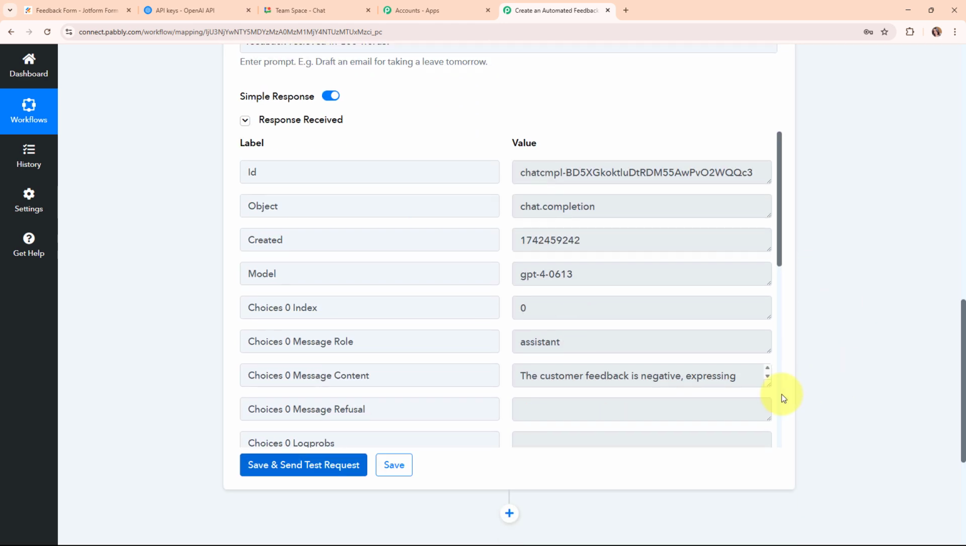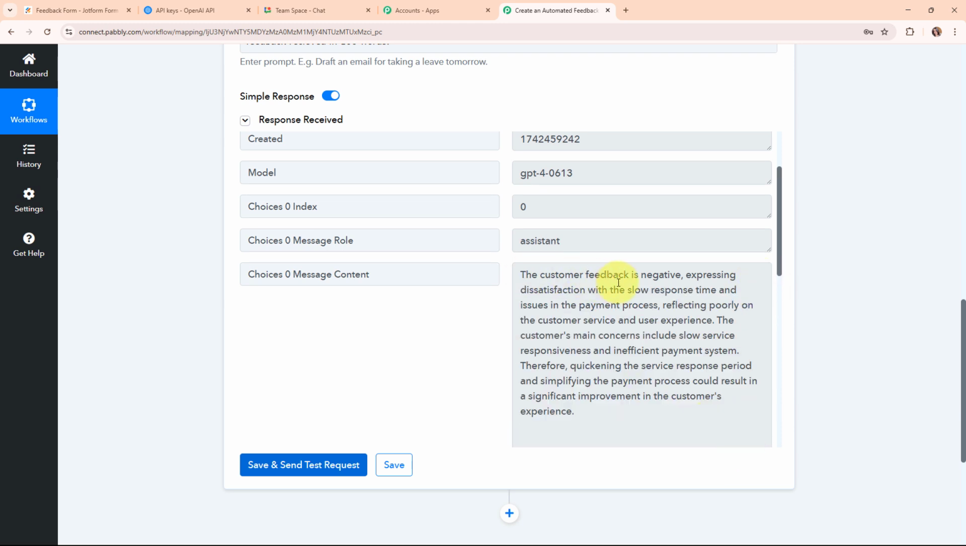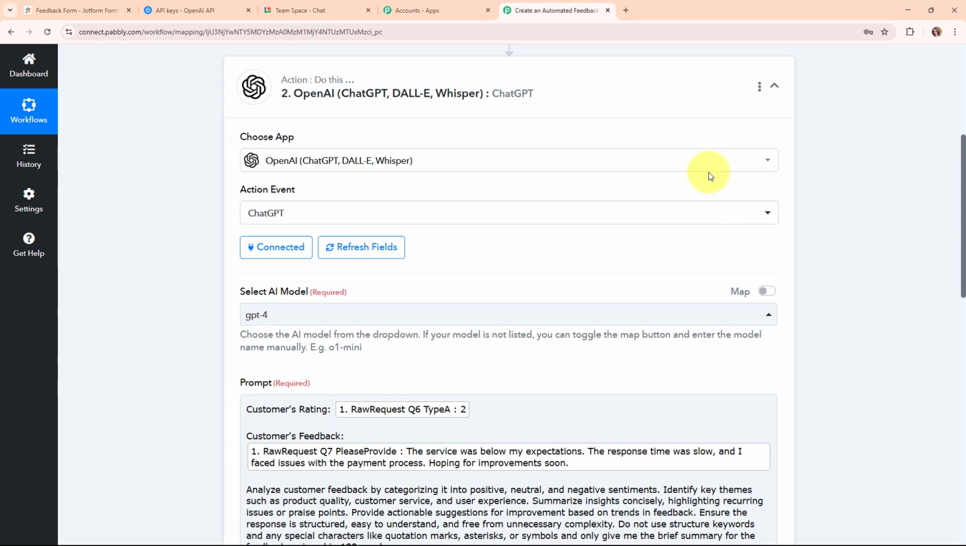And here you can see we have received a successful response where we have received a brief summary of the feedback that says the customer feedback is negative, expressing dissatisfaction with the slow response time and issues in the payment process, reflecting poorly on the customer service and user experience. The customer's main concern includes slow service, responsiveness, and inefficient payment system. Therefore, quickening the service response period and simplifying the payment process could result in a significant improvement in the customer's experience. So this is the brief summary. And now with this, we have successfully set up this action step as well.